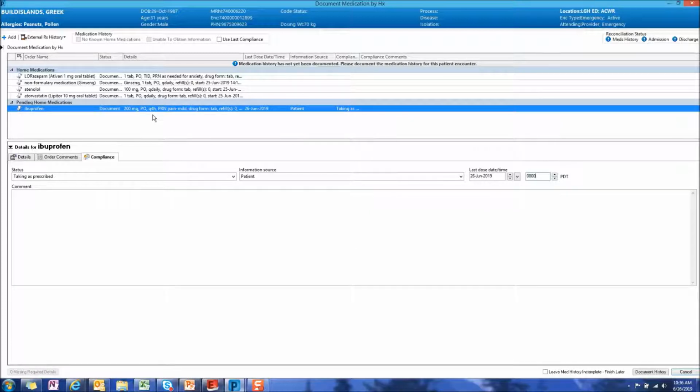Once the list is a full comprehensive list of the medications the patient is taking at home, I can click to document the history.